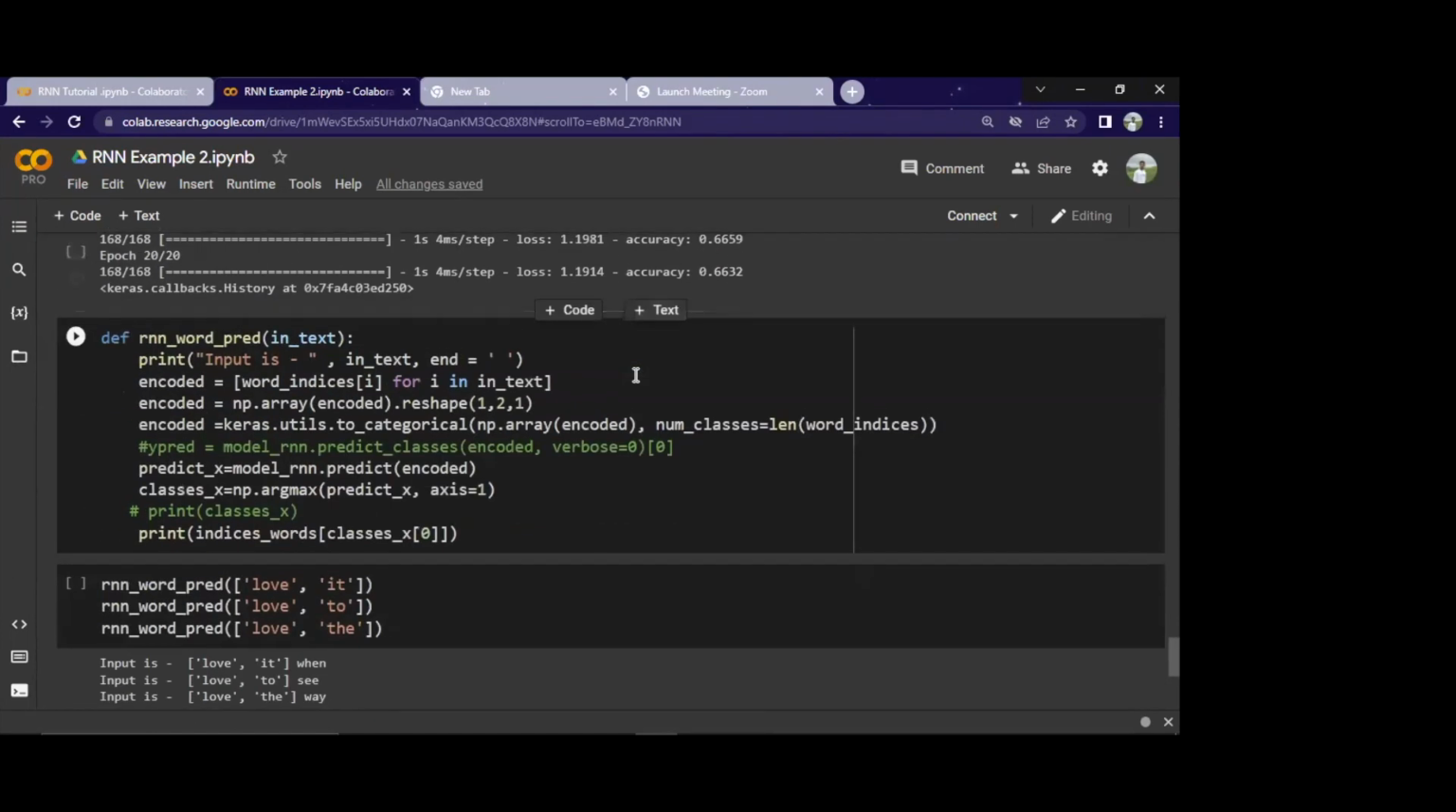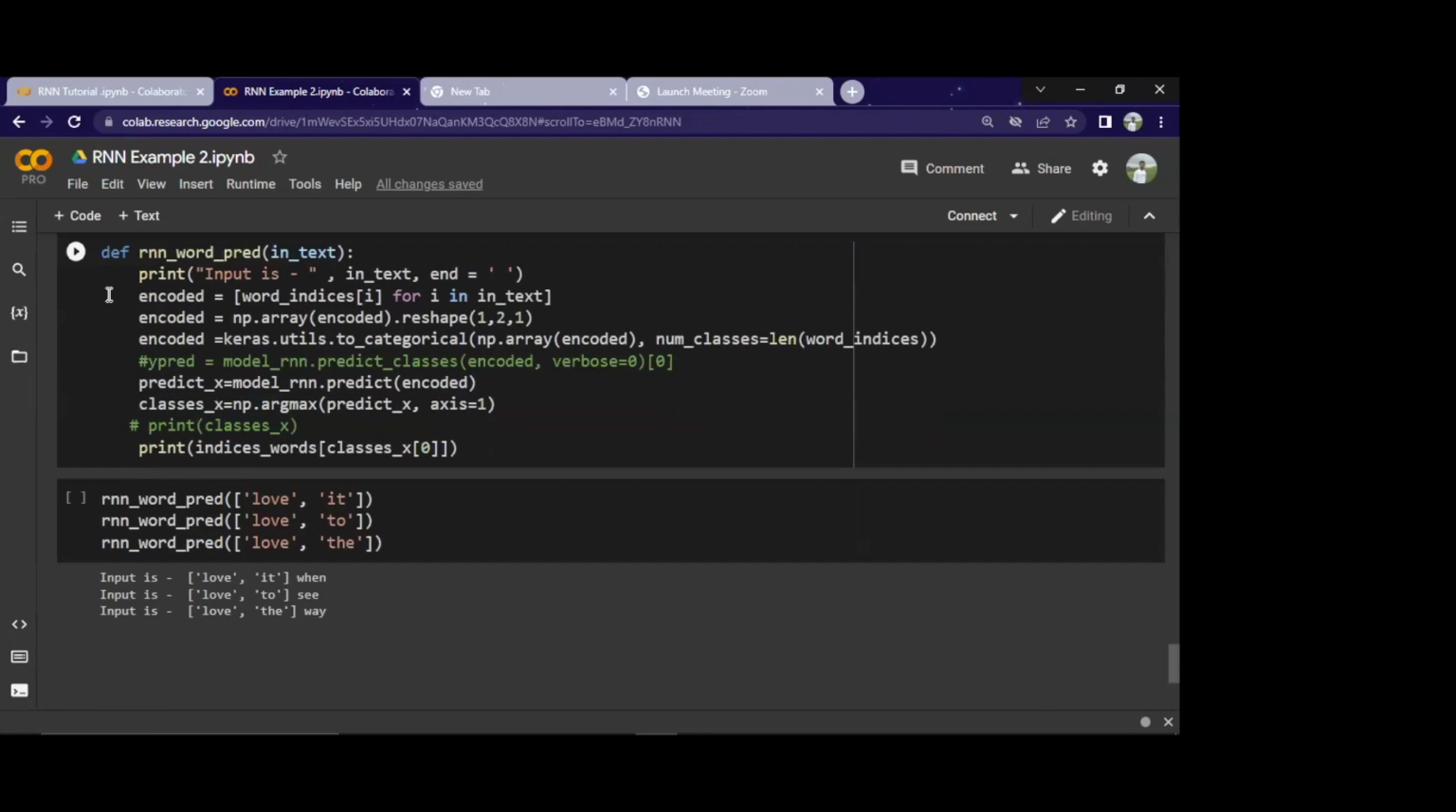We fit our model, and the result of fitting we have here. So this is a function we are going to use. This function will take in our text. It will take our text, convert our text into a sequence, and that sequence will be used for prediction. And whatever the prediction will receive, we will print it.